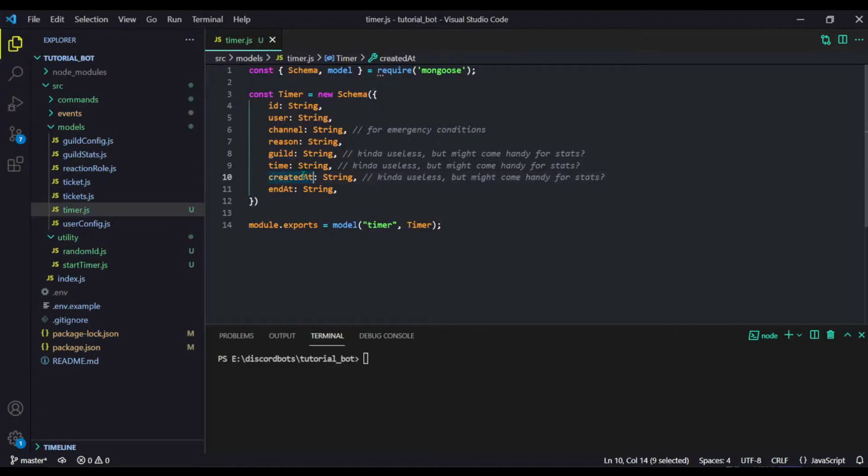Guild, time, and createdAt. But they can be useful if you want to make some kind of stats. But if you don't want them, you can totally remove these two. Well, you can remove all these three. It's just up to you. And then we have the last one, endAt. It will just tell you when this thing is going to end. And this createdAt will tell you when it was created. Time is for how much time it was created. But now let's move on to our real thing.